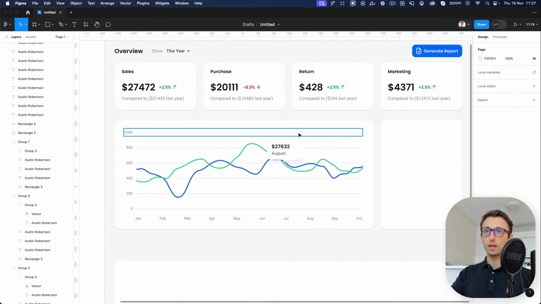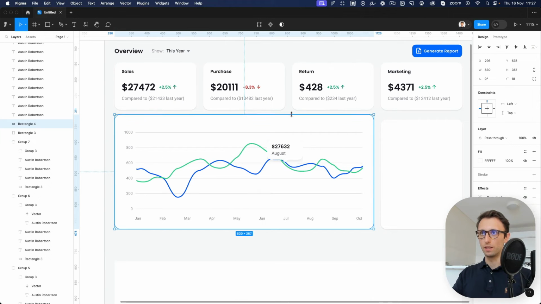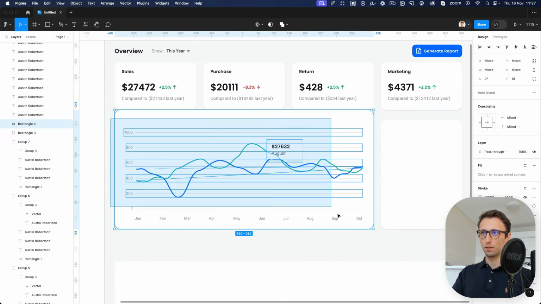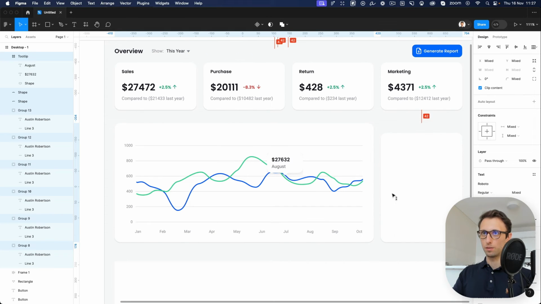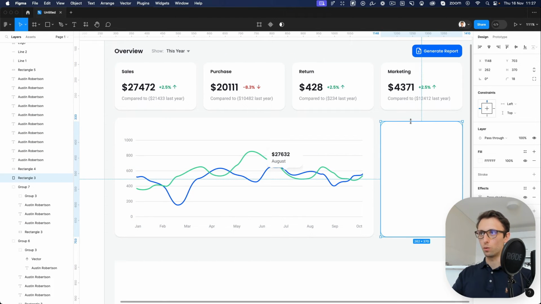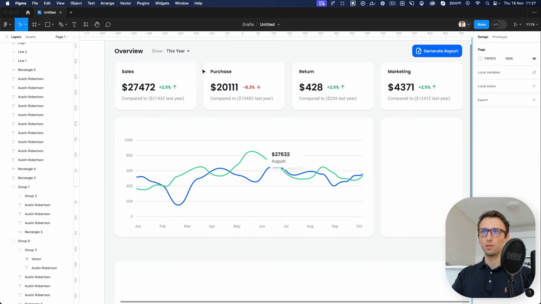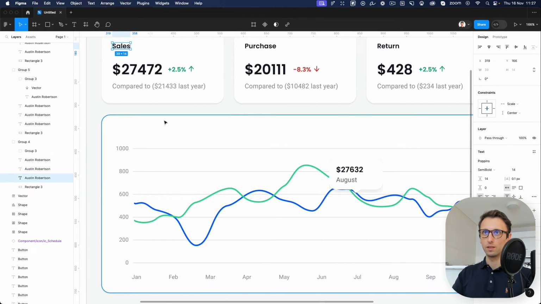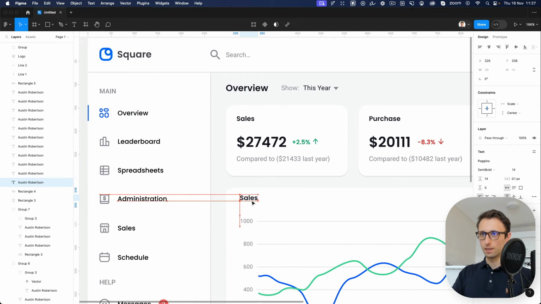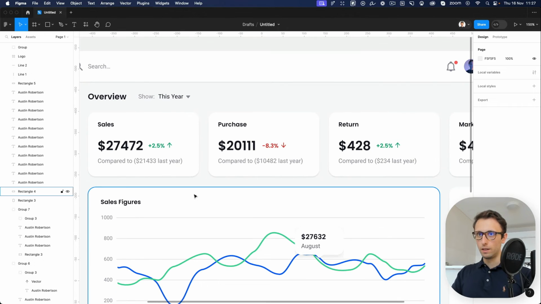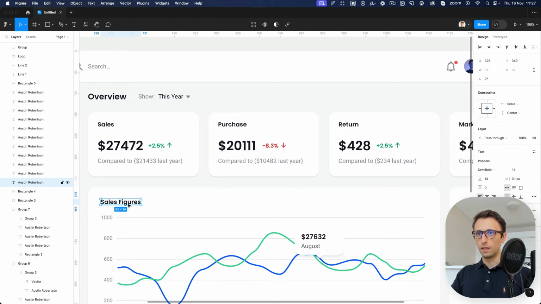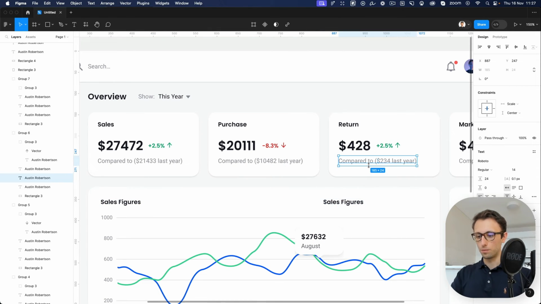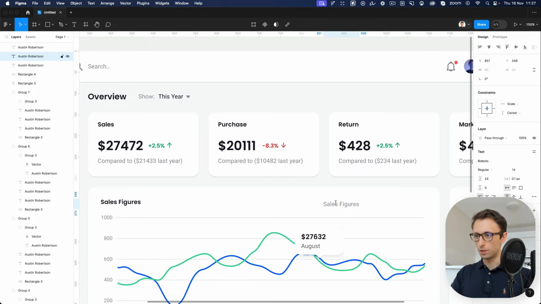Or actually, before that, I forgot that we need the heading for this graph, of course. Otherwise, users won't know what this is all about. So let's go ahead and let's duplicate this. And we need the legend. So let's duplicate this.